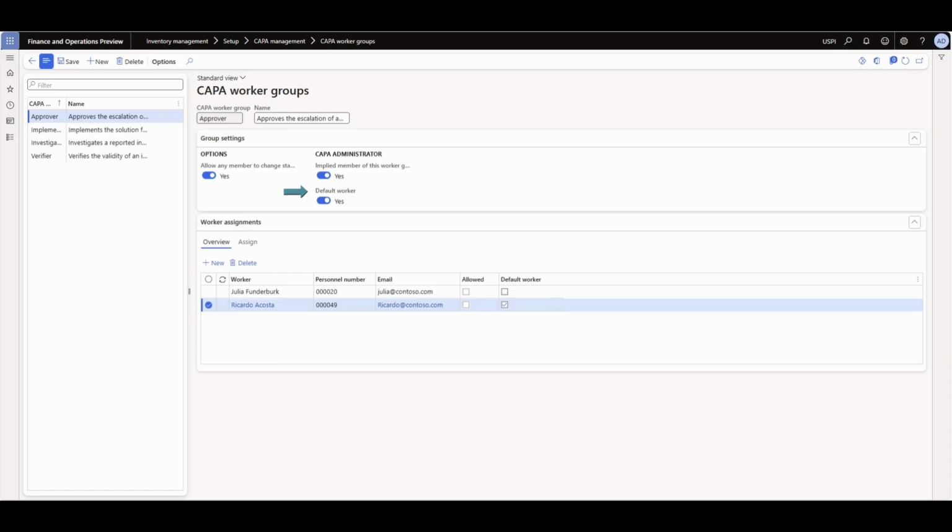In the Worker Assignment Fast tab, you can add the individual users who belong to that group. For each member, you can configure Allowed. If the group is not set to allow all members to change stages, you can choose which specific workers are permitted to move cases forward. If the group does allow all members, this option is disabled. Default worker. If the group doesn't already have a default worker at the group level, you can mark a specific member as the default.